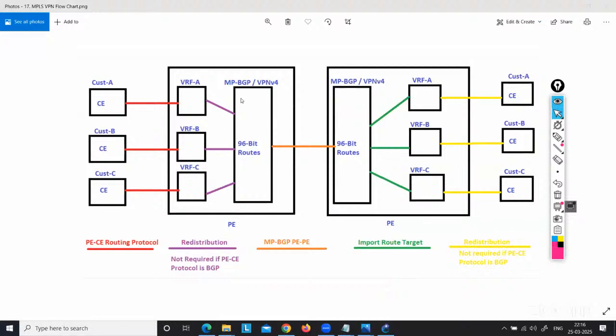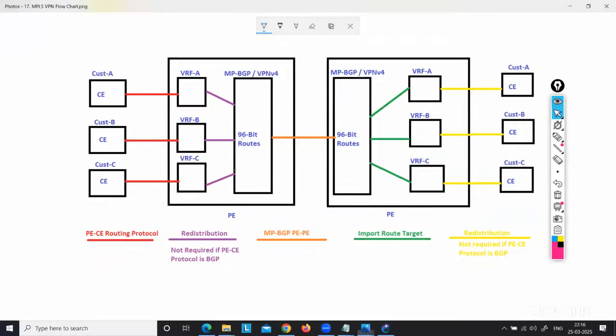Here you need to know. But before this lab, I will explain this one. I already told you it is the 96-bit, how the 96-bit route will be supported. So I need to explain all the things. What is the 96-bit route? What is the RT? How will this travel from here to here? Which command do I need to put here? Everything I will let you know.